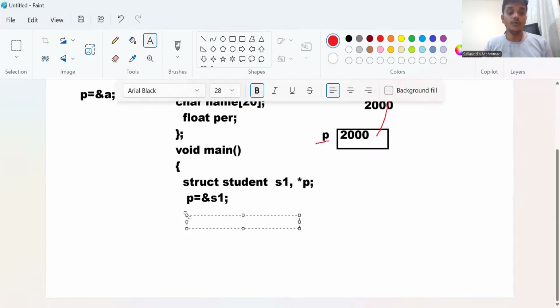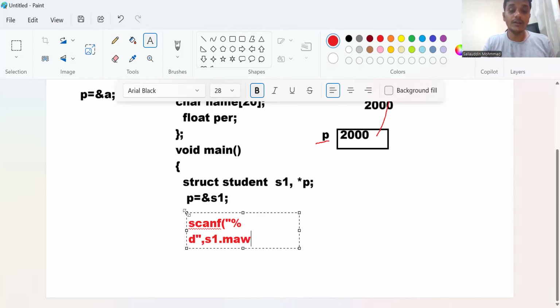Now, normally, to read the values in structure members, how are we writing it? scanf percentile d for the roll number, comma, s1 dot roll number, and s1 dot name for the name. So this is the basic notation we practiced in the previous discussion. But this time, let us allocate the value to the roll number by using a pointer variable.